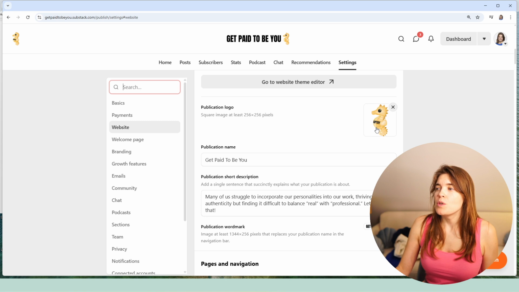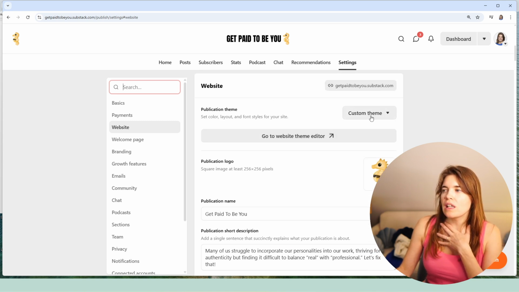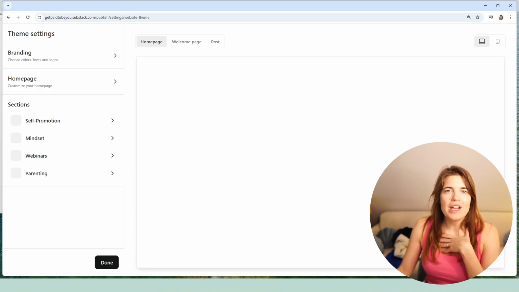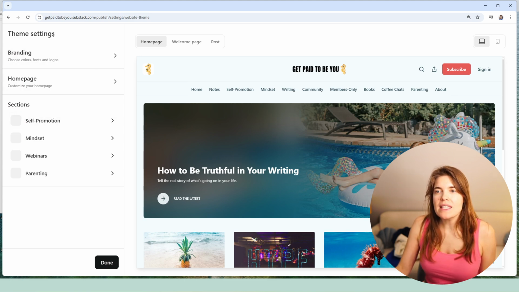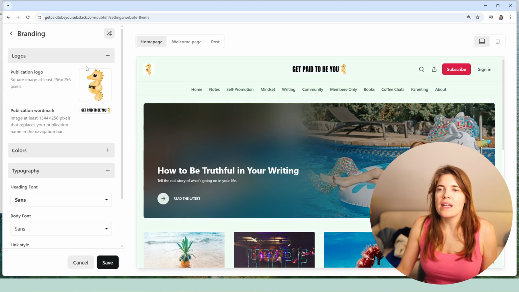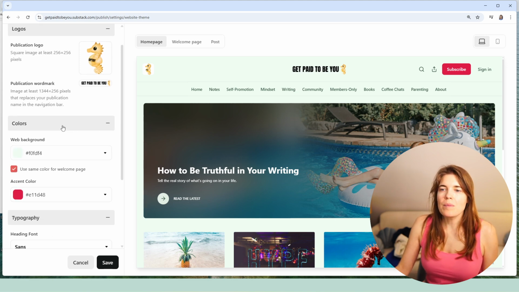Now, to be a bit more advanced and to customize it more, you could click on custom theme, or you could go to website theme editor, which I would recommend. This is really fun to do because it's minimalist. Here are the theme settings. So here we are with branding. We can pick a logo. We can pick a publication word mark. Then with the colors, we can say, okay, we want to change the web background color. We can go with this one. We could go with this one, blue, green, whatever we want.